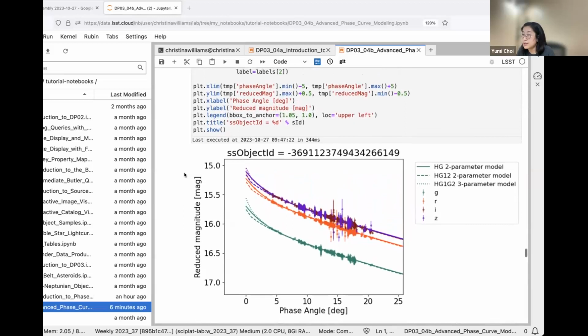So for a single object, we plot the HG, HG12, and HG1, G2 models. You can see that at larger phase angles, beyond 5 degrees, all three fitting functions are basically the same, but there are differences in the smaller phase angle regime, and that actually results in slightly different absolute H magnitudes, which is read off at a phase angle of 0, I think.